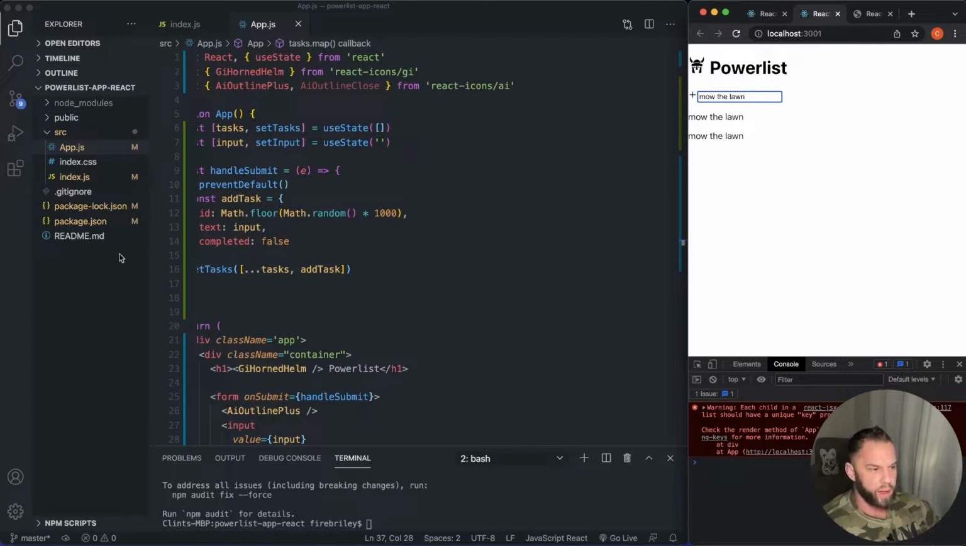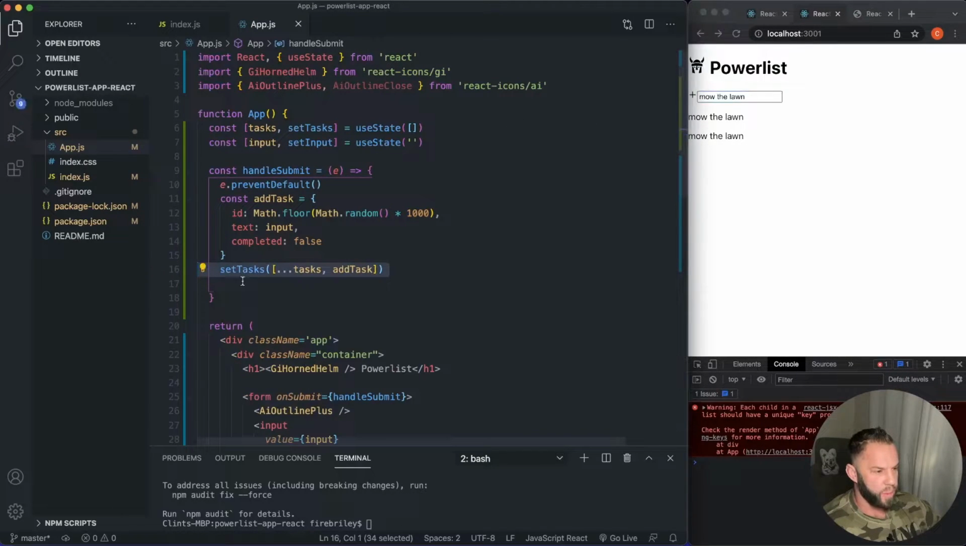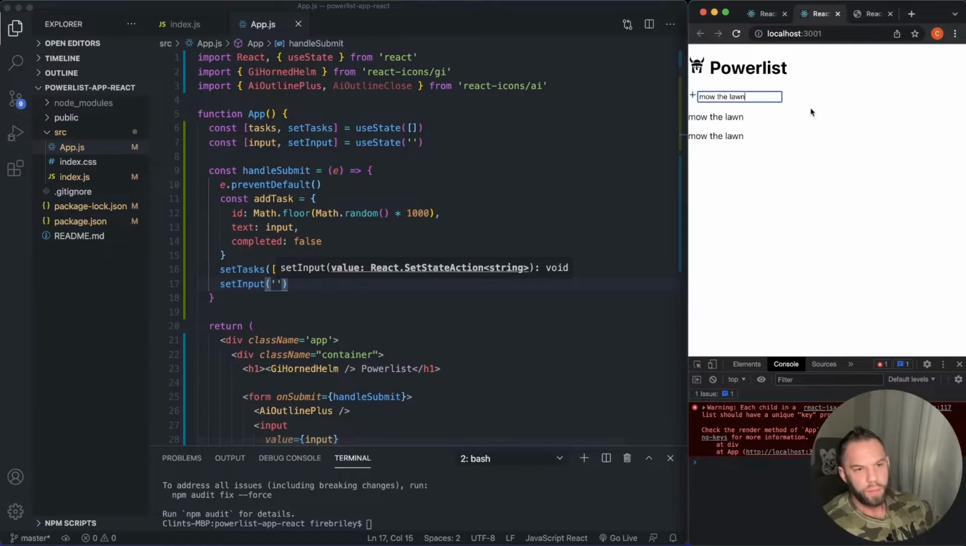So that's not very user-friendly. So we can just say set input empty string. There we go. Clean the house, wash the car. Awesome. That's cool. So that's what we want to do there.